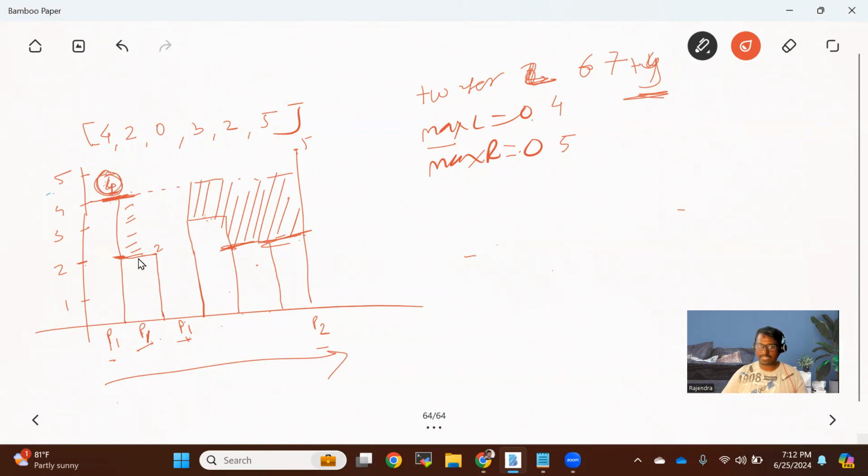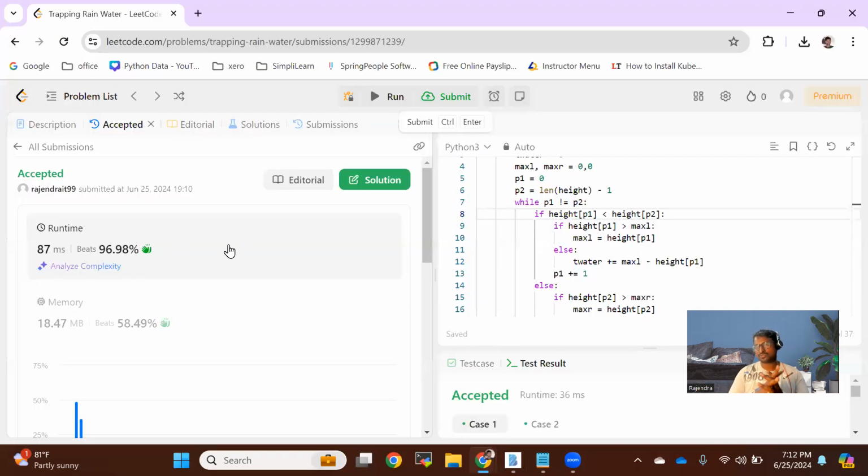And then if the current value is this 2, out of this 4, the max left, we have to reduce this 2 so that these 2 boxes are where we can store the water. So it's a very simple solution. We have to just think on how we can solve it, and we can get it. So here you can see we are getting a better solution than 97% of the people.